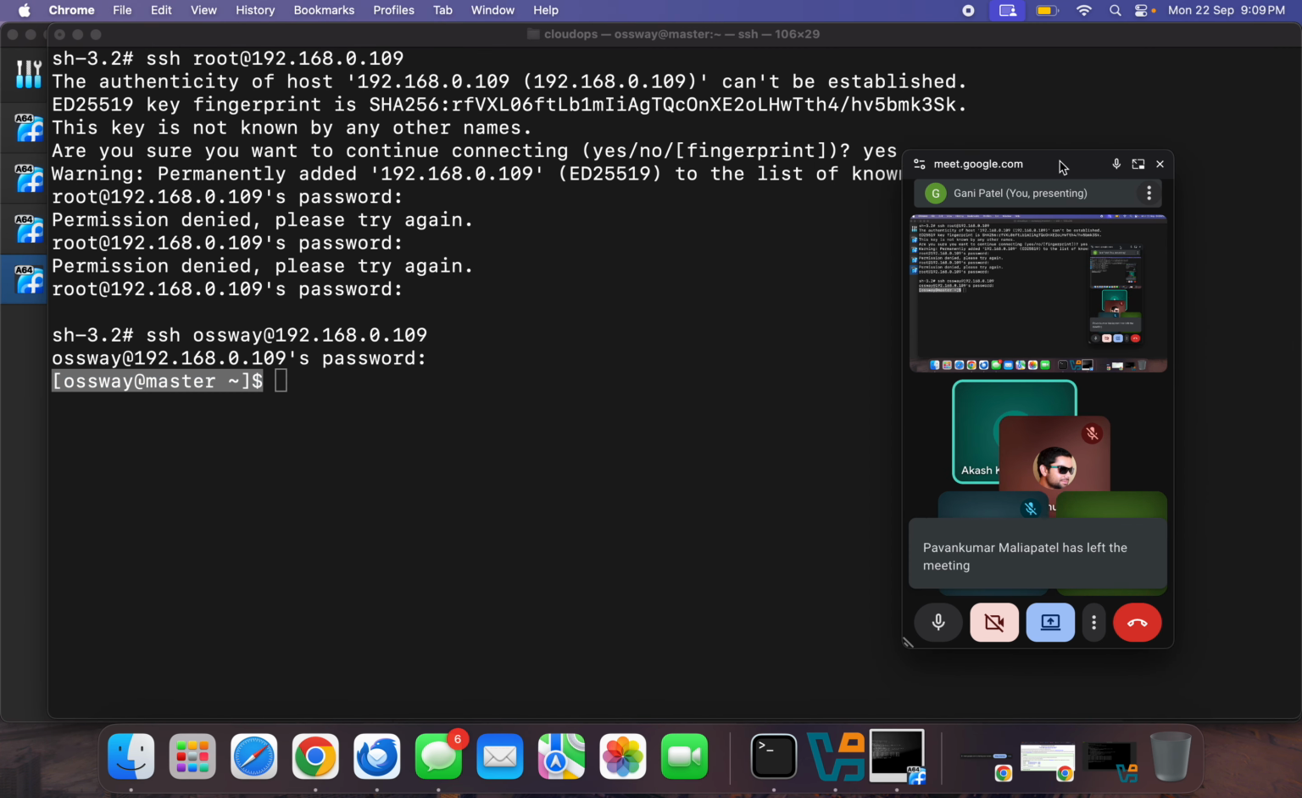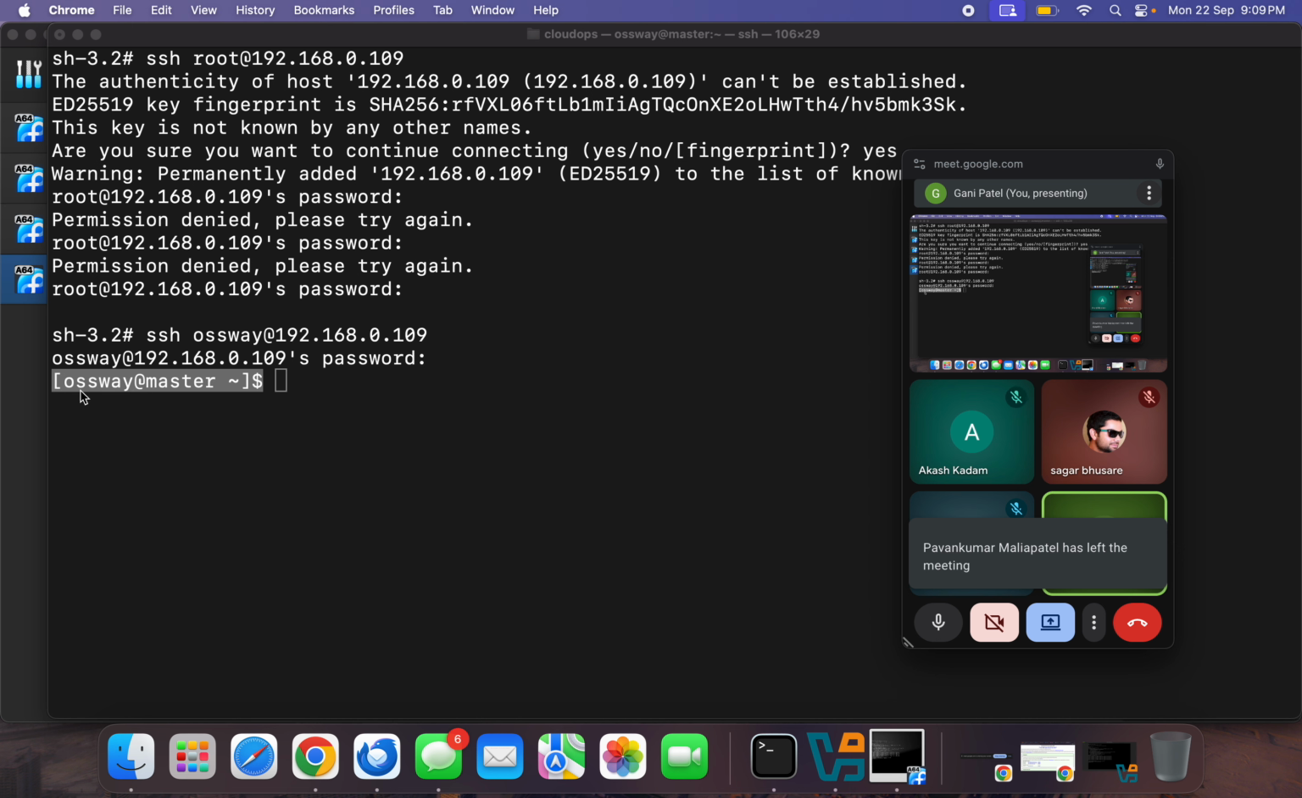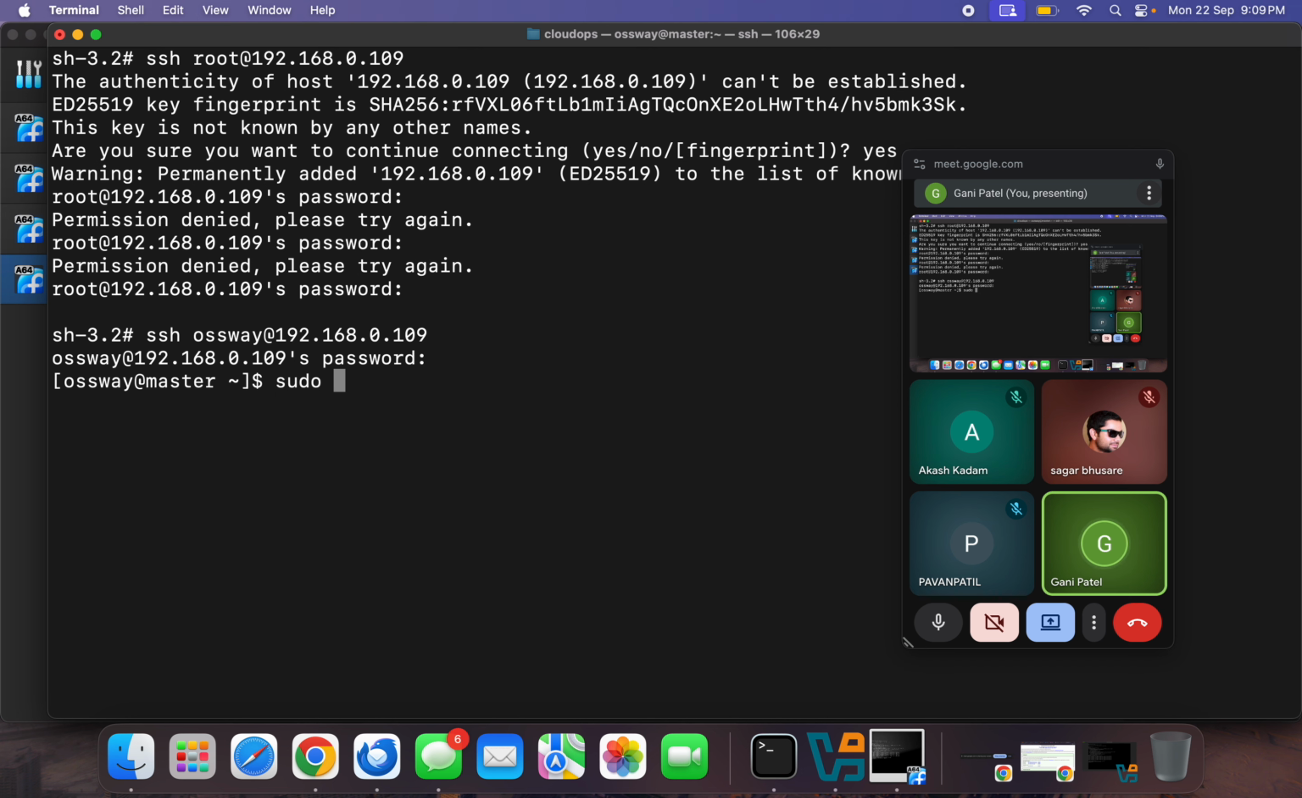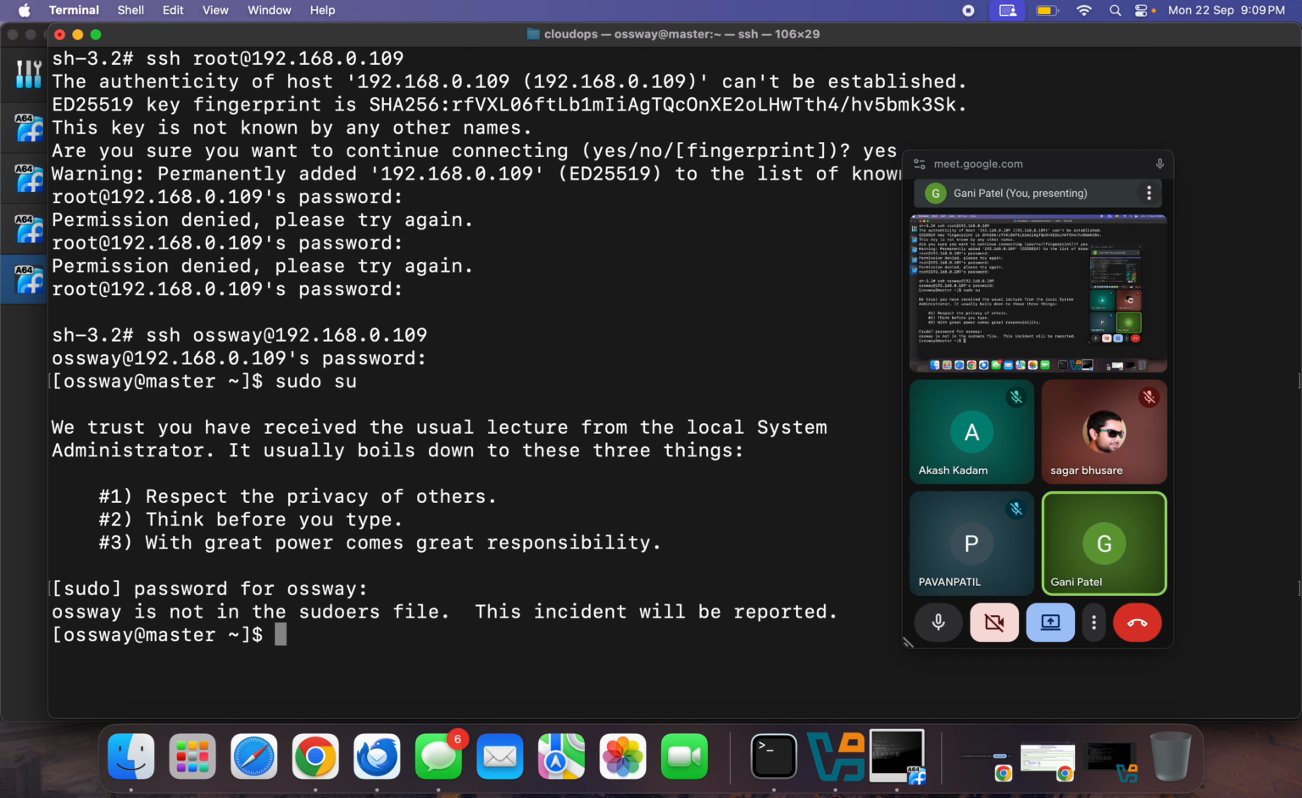तो OSSWay यूज़र के साथ हमने लॉगिन किया, ऑन विच मशीन? master.ossway.com. ओके, तो अपन एक काम करते हैं, इट इज़ गेटिंग कंफ्यूजिंग. ओके, यूज़र ऐड टॉम.